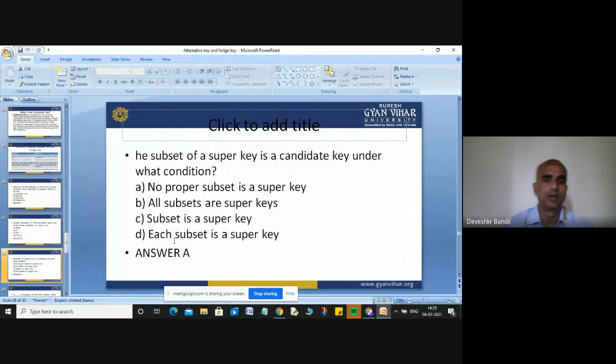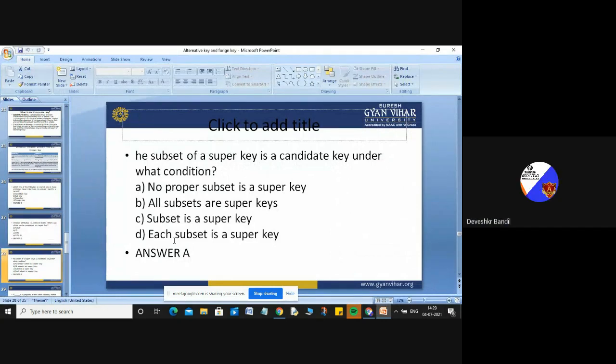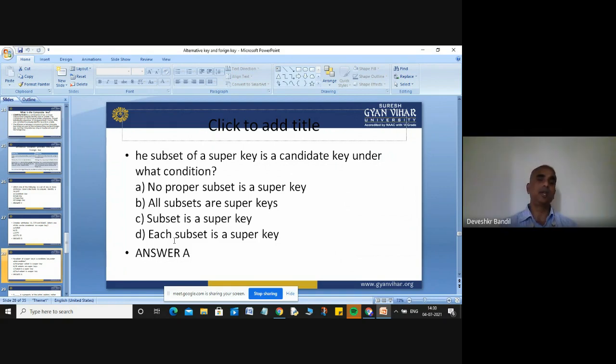And I had already inserted another question. The subset of a super key is a candidate key under what condition? Your first option is that no proper subset is a super key. All subsets are super keys. Subset is a super key.